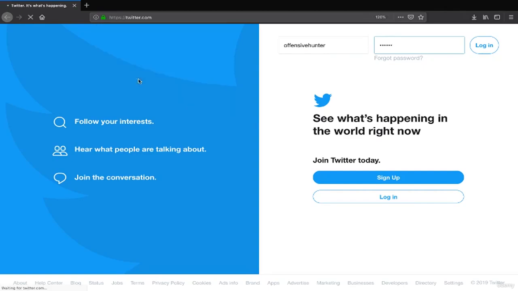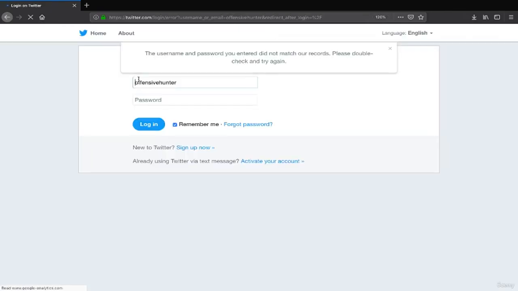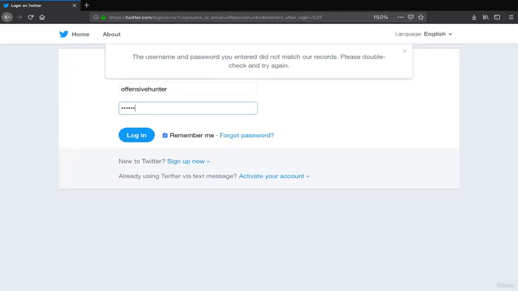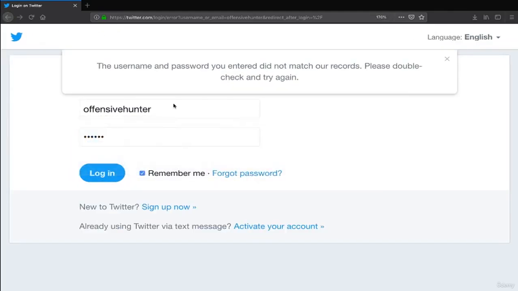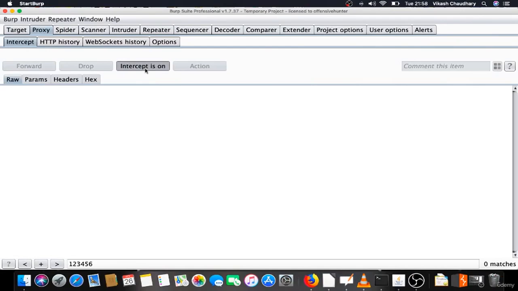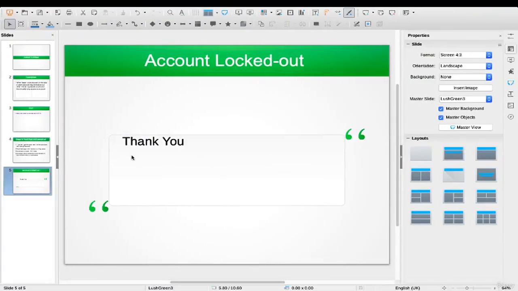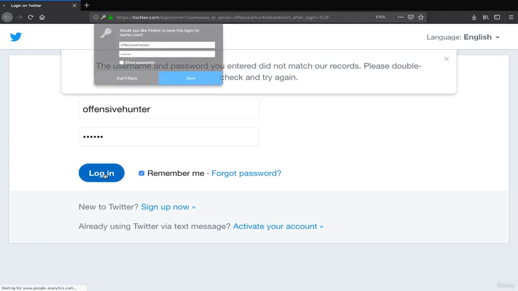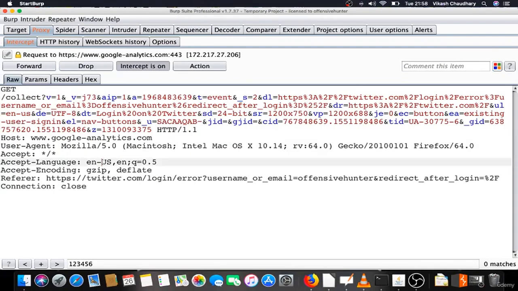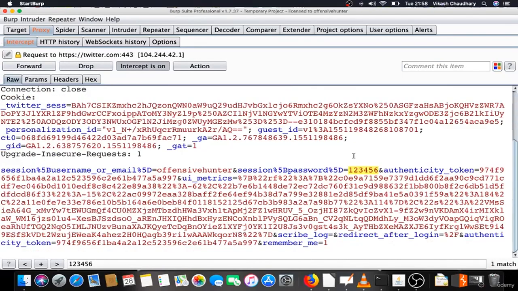Now the application is saying the username and password you entered did not match our records. Maybe we tried wrong passwords. Now I'll capture this request into Burp Suite. So let's open Burp Suite. Intercept is on. Let's capture this request. So login. So I captured that request into Burp Suite. This is not the request I'm looking for, so I'll forward this request. This is the request, and I'm getting 123456 as the password.